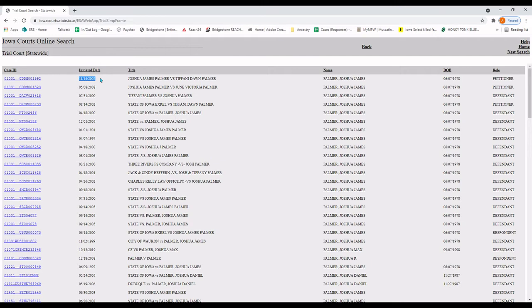And for the initiated date, if it's a non-traffic offense, I've found that it typically takes like 3 to 4 days for the county jail to get those charges faxed over to the county courthouse, at which time the county courthouse puts them online. At least that's my understanding of the system.